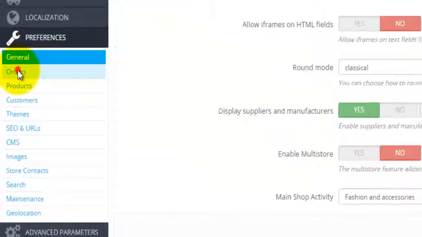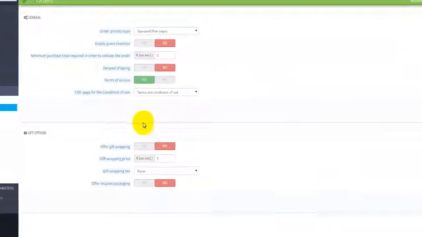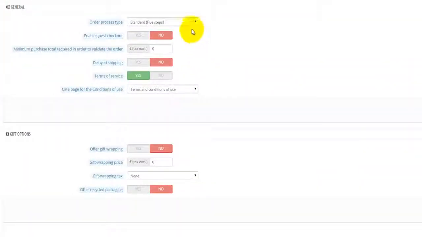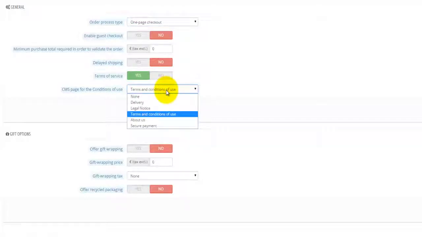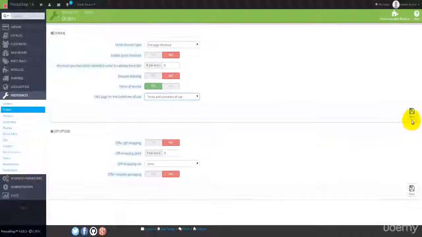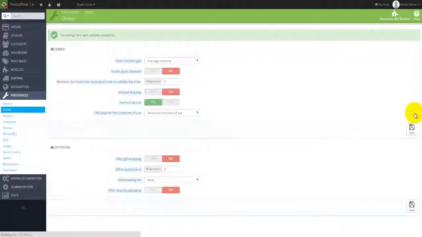Alright, I'll move into the orders now, and the first thing I would like to do is set up the order process. Instead of the 5-step checkout which is standard, I'll go to one-page checkout. Also here you can change the terms of service, whether or not to have them at all, and which page to display when the terms of service link is clicked. By default it's the terms and conditions of use, so I'll leave that as it is. Because I've changed this option, I'm going to hit the save button.